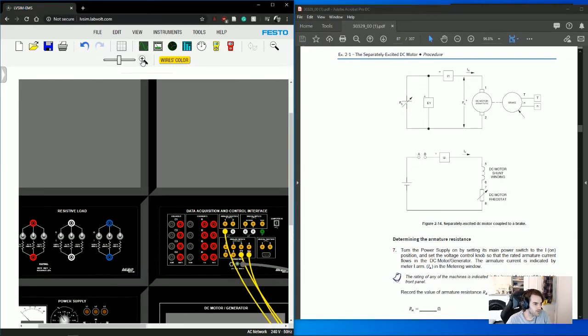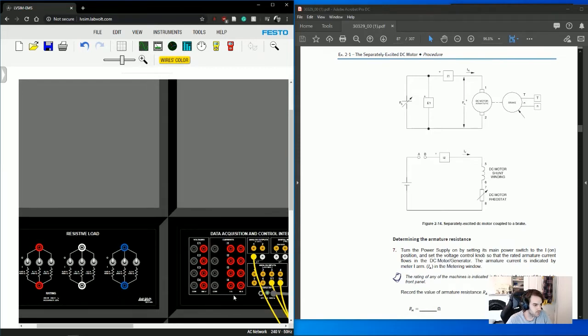If I zoom in on this data acquisition module, you'll notice that there's a 4A and a 40A. This means that if I connect into this port, I4 would be connected to a 4 amp meter. If I connected across this one and this one, it would now be connected to a 40 amp meter. For the sake of these exercises, you don't need the 40, we can stick with the 4 amp. All right, so I'm going to zoom back out again.